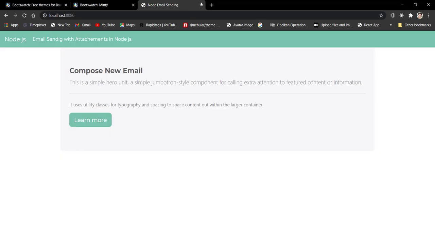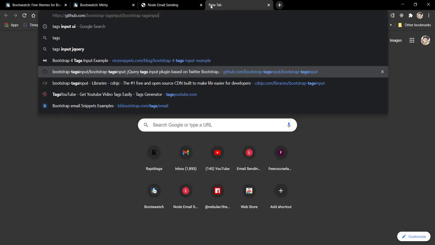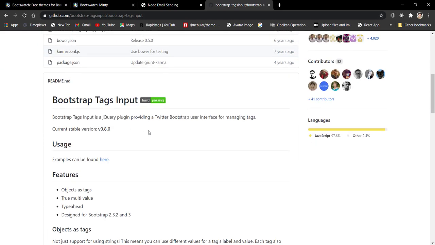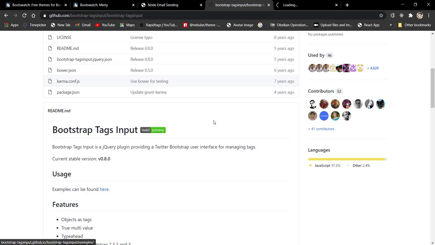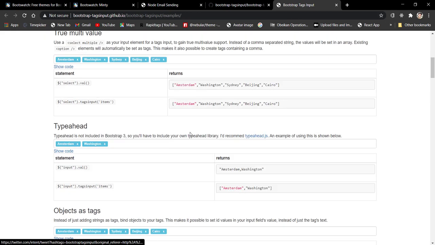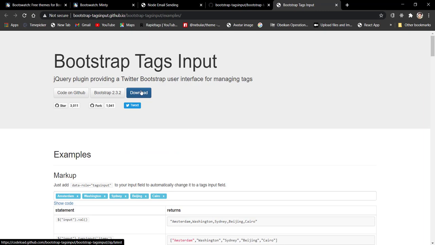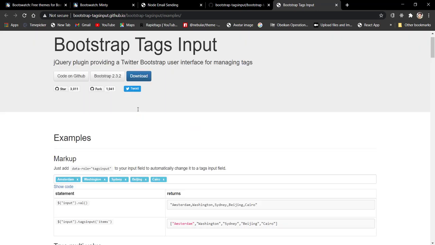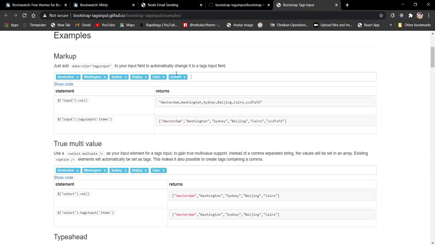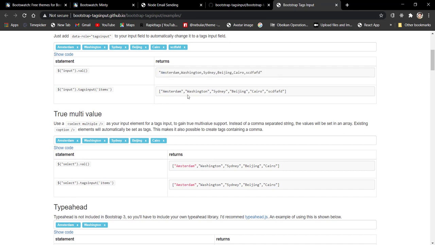Okay, for that purpose go to the browser, search for bootstrap tag. Here is the official GitHub page of the bootstrap tags input library. You can find an example here. You can download this library from here. Here are the events and markup, data-role tagsinput that we have added earlier. We want to get all values in this field as a comma separated string. Now if we want to add one item like this, you can add.